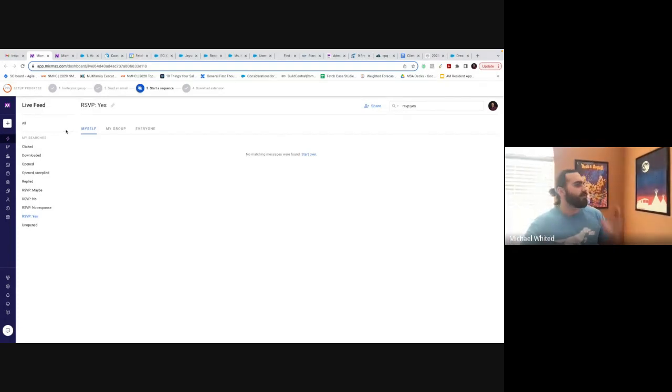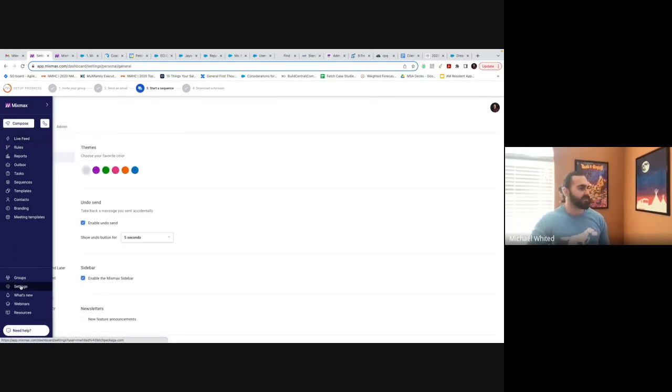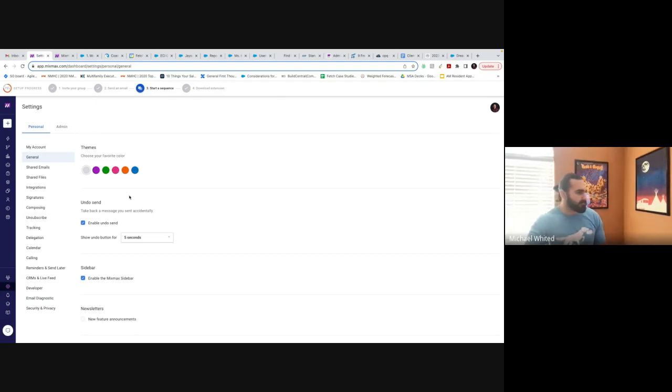All right, so once you click that icon, it will probably take you to your live feed. Over on the left-hand side, if you hover over that little column, down near the bottom, you should see a button for settings. We're going to go ahead and click on settings. And then it should take you to a settings screen under the personal tab.